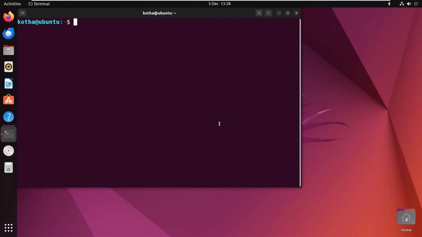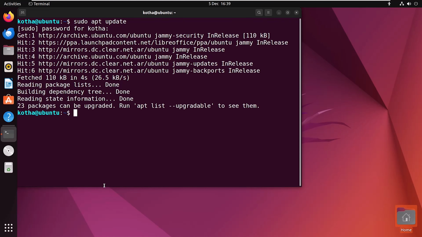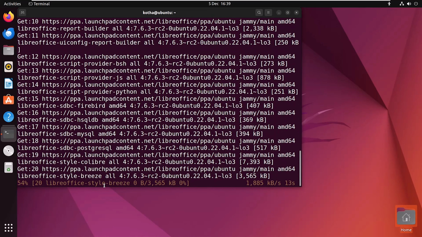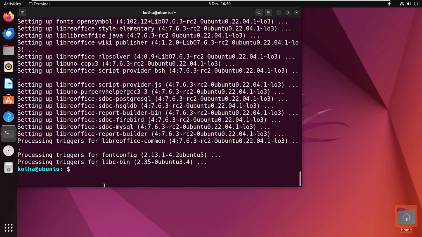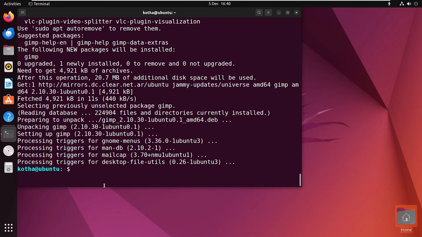At first, to update your repository, type sudo apt update. And now to upgrade, type sudo apt upgrade. Now, to install GIMP, type sudo apt install gimp. Now check the version with gimp --version. So you can see GIMP is installed and the version is 2.10.30.